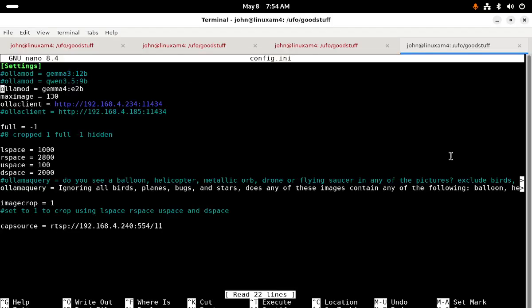So the first is the model, then maximum images processed at each time. This would use more or less memory. The bigger, the more memory it uses because it loads all the images into memory. The URL of the llama client, you have to modify this. Full, crop, or hidden. I have it hidden. You don't see what is being captured, but you can show the crop version.